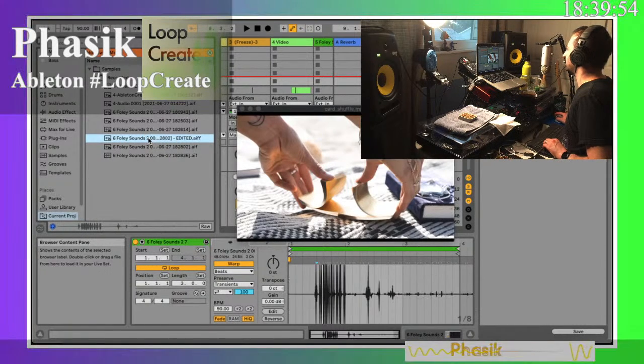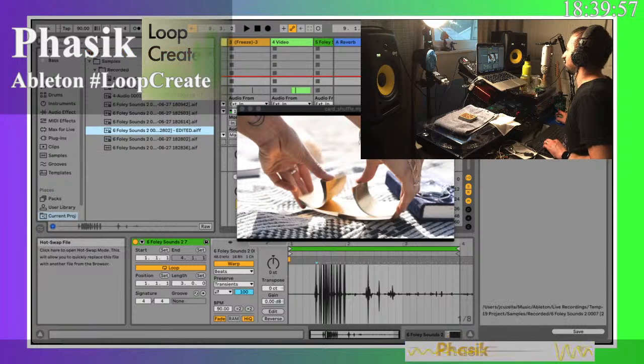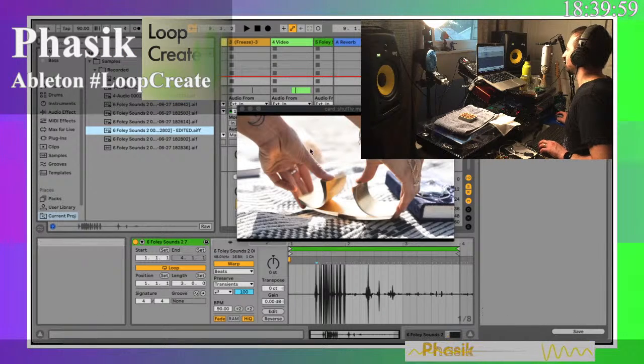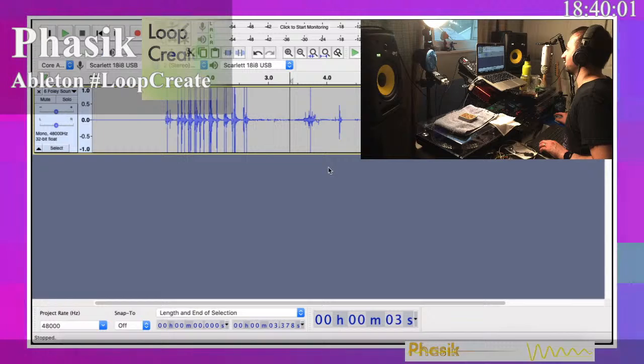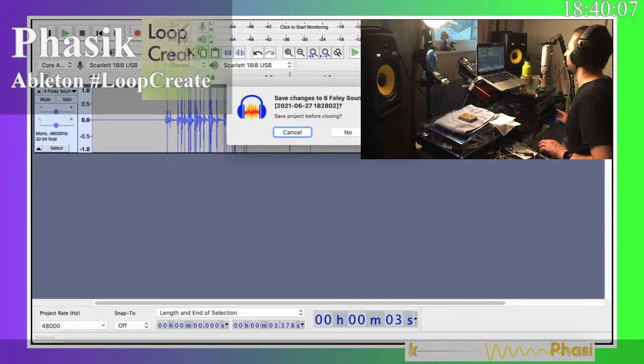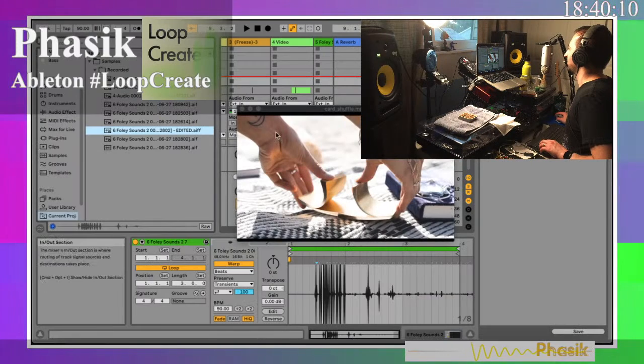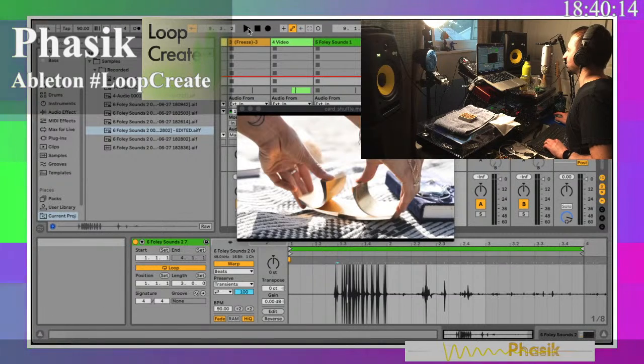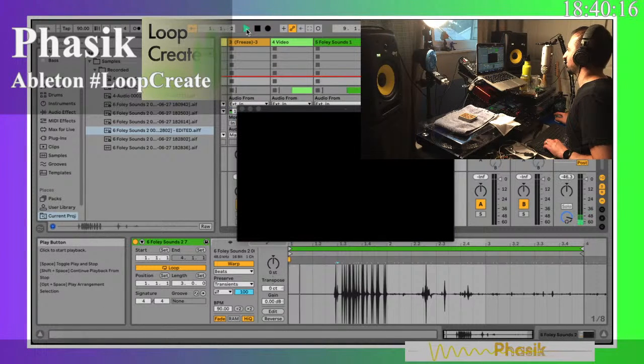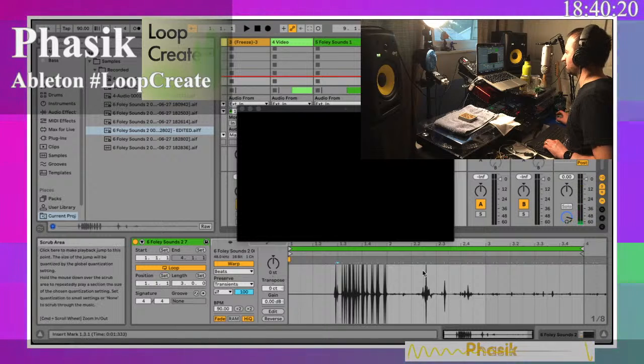Okay, and then we're just going to click that and then exit hot swap mode. And then now we can just quit out of Audacity. It's going to ask me to save the project. I'm just going to say no. All right, so let's go ahead and check this out. Cool. So now we're in mono. You can see there's only one waveform in the view here on the clip view.